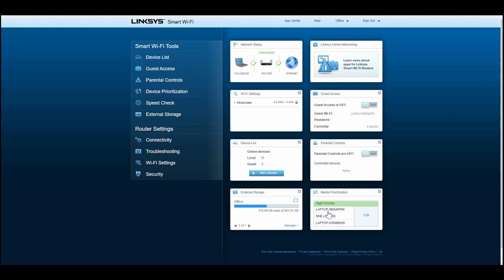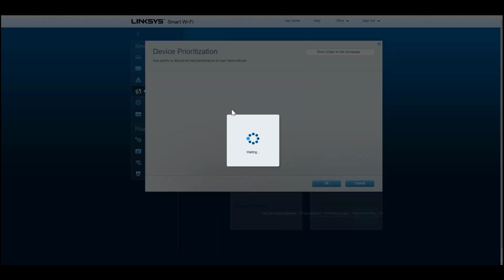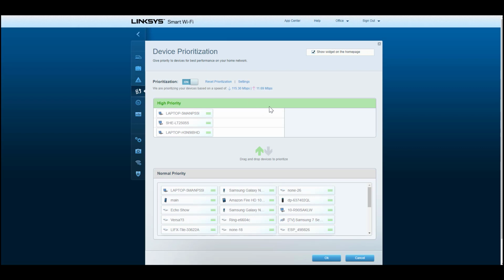So this is the 3 top devices that I need to have online at all times. So these get the priorities. And then let's see here. So your device prioritization, this is known as QoS, quality of service. So I can just pick and I can drag these up here and figure out which ones I want to have the most priority, but I have it set the way I already need it to be.